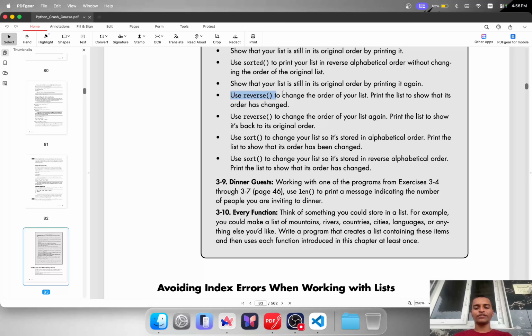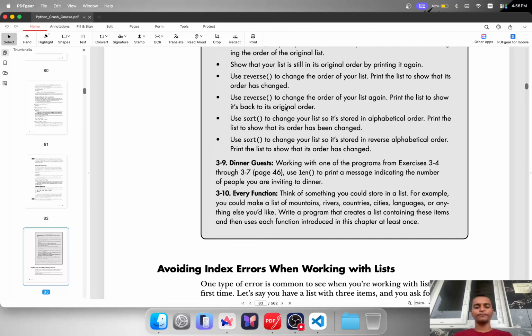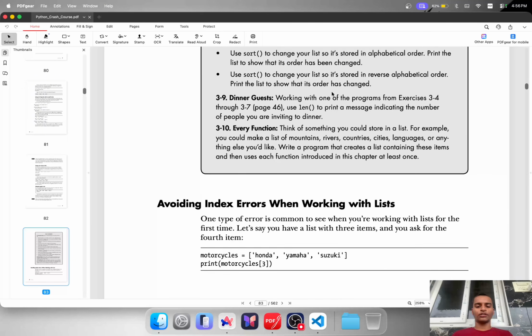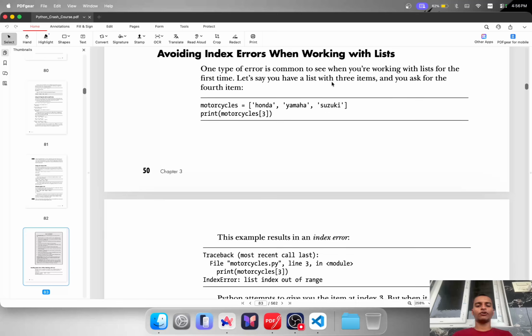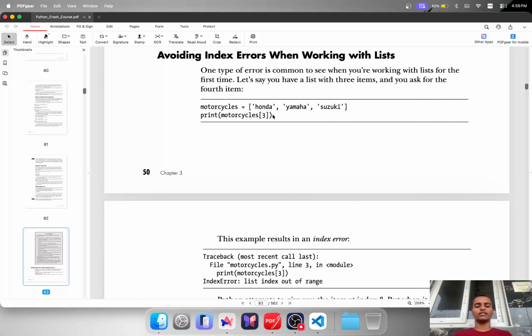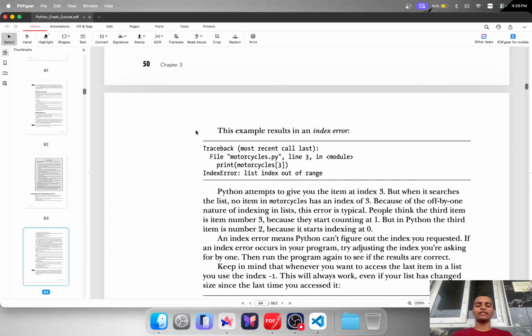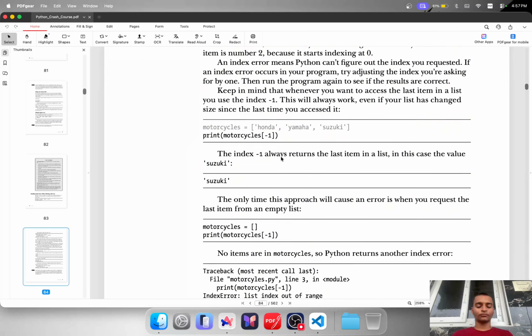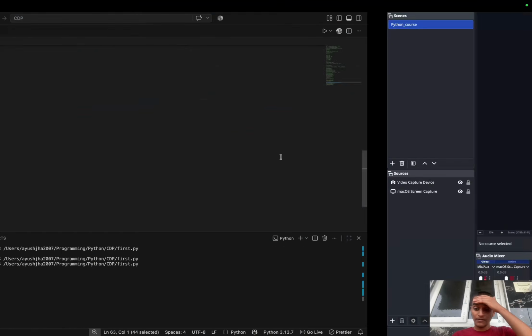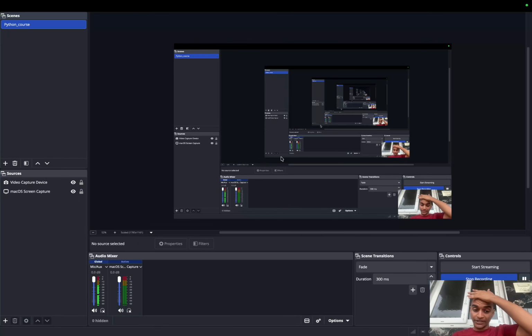Use reverse to change the order of your list. We have done that, right? Reverse equals True. Use sort. Okay, you can try this on your own. Avoid index error when working with the list. Yes, this is very important because this is 0, this is 1, this is 2. Where is 3? If you print this, you get an error. Okay, and that is an index error. 15 minutes up.